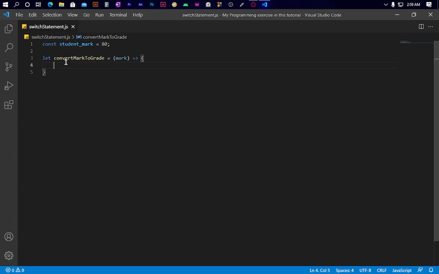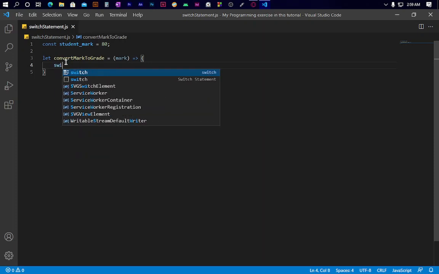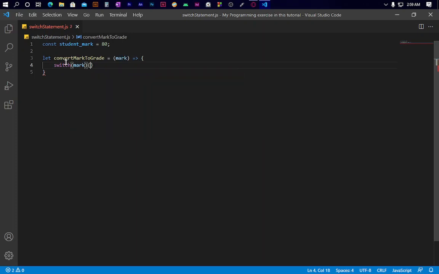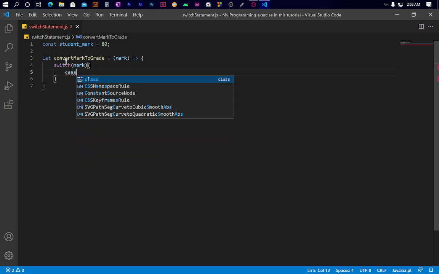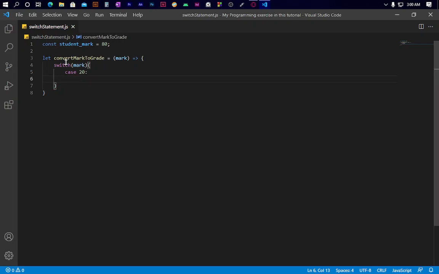So I'm just going to switch the mark, but because I have many instances of the cases, I'm not going to do switching the mark like this. Switch mark would want me to say case 20, and then maybe I have to say return F, something like this. But as you can see, this type of switch will need me to say again case 30, maybe 21, you understand?